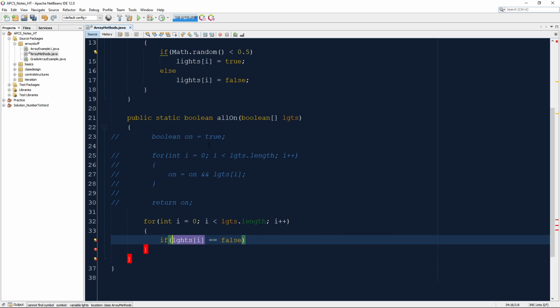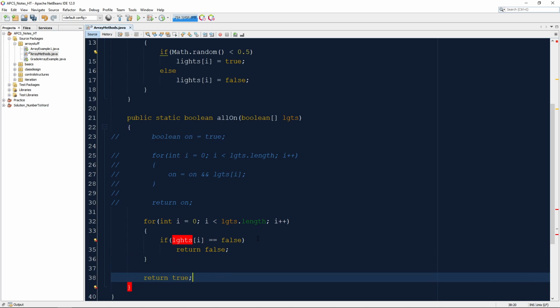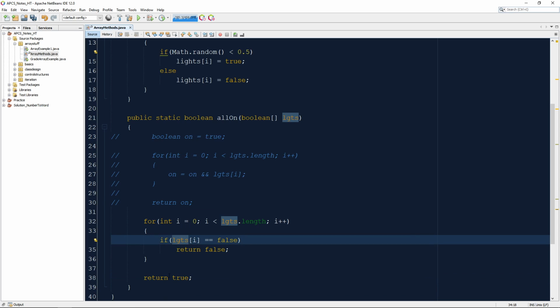And now we have to point out something. The bracket notation in the levels of precedence is more important than the Boolean operators. It has to be evaluated before we could do the logic, so it does have a higher precedence. But this is acceptable, and if it's false, then we simply return false. As soon as we see one that's not on, then not all of them are on, so we can say return false. And then we could also just say return true. Because if we manage to get through the entire loop without finding a false, that means we saw all the lights on, and therefore all lights are on.